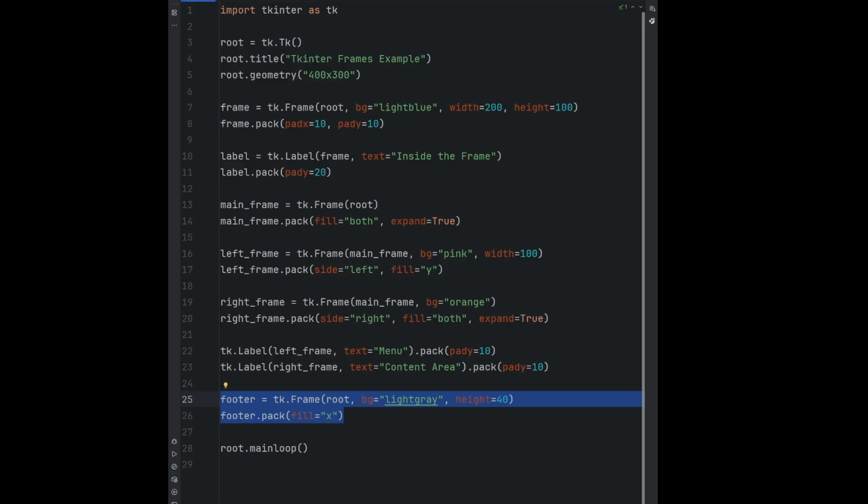Here's the full layout. Blue frame, nested pink sidebar, orange content, and footer. Frames make layouts modular, so you can add, move, or resize sections easily. We learn frames, nesting, and layout basics in Tkinter. In the next video, we'll create a dashboard with buttons.